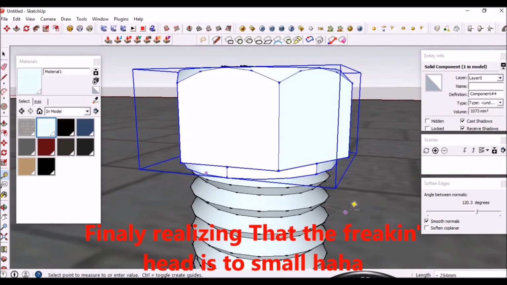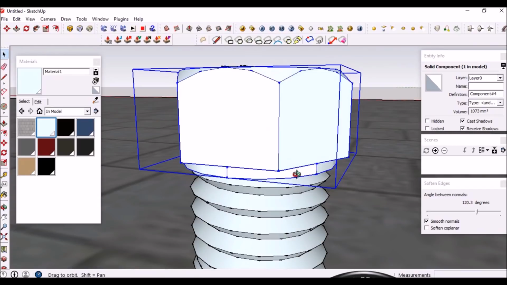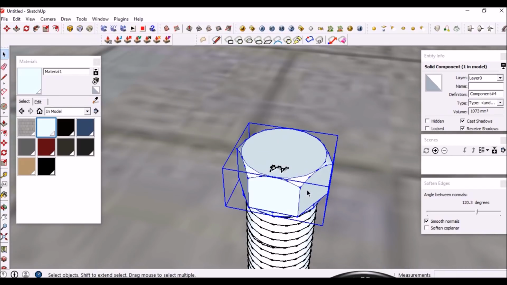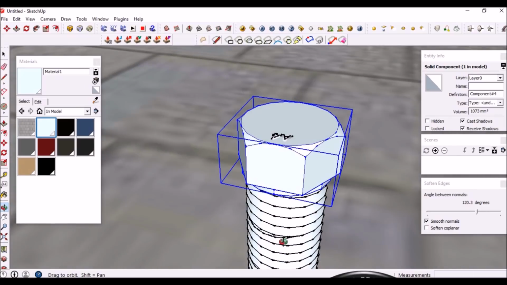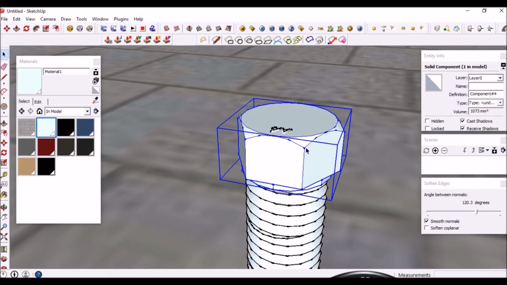And I'm not sure what's the problem now. My bad. 13 is not for M12. It's more like 18. So what I can do is, it's pretty much goes up to scale. So I do 18 divided by 13, then I get 1.38.